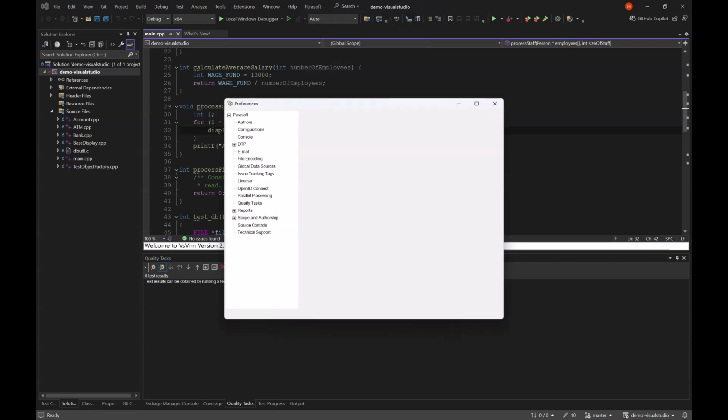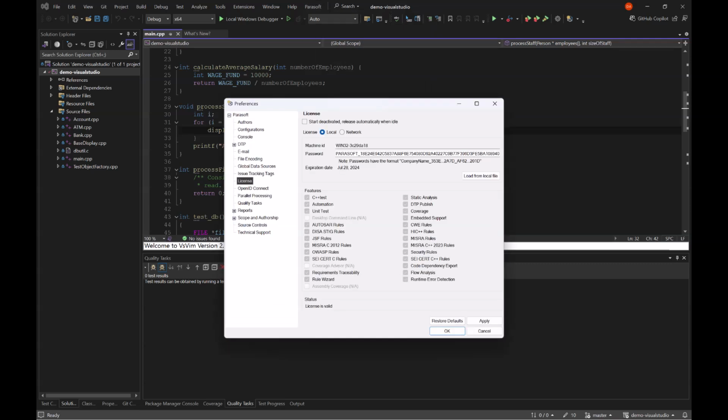And if we go to Preferences, I'm going to check the license. I currently have a valid license for my machine ID, and these are the features for my current license.